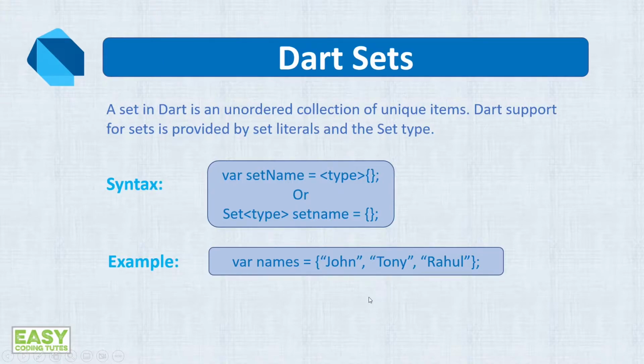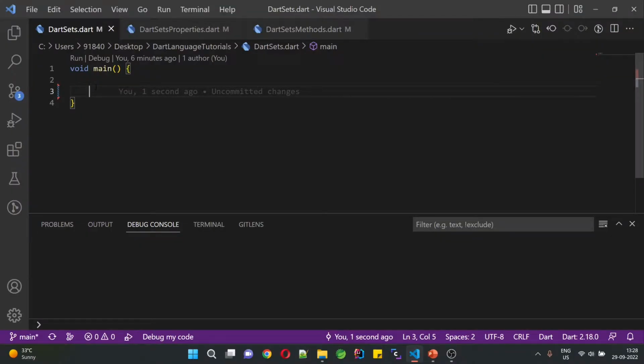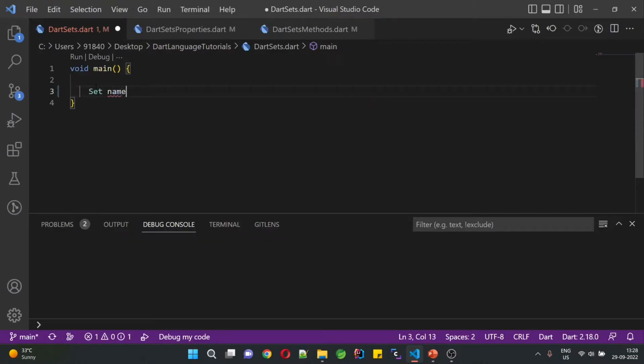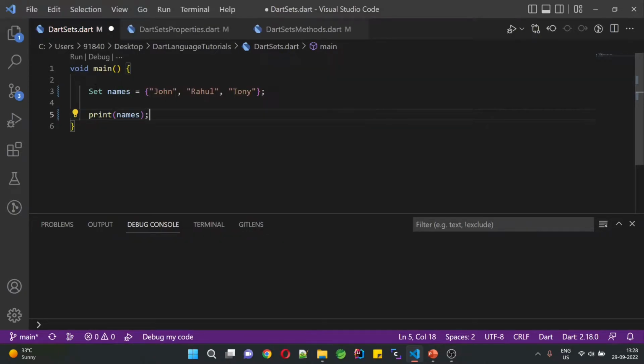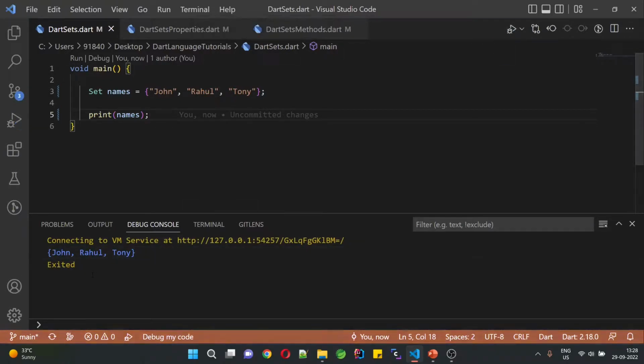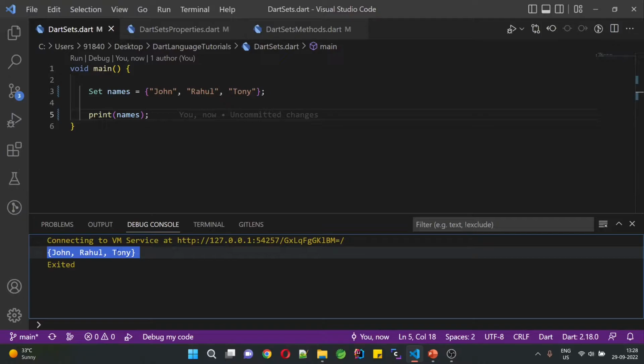Let's understand this with the help of one example. Let's take one variable, names, which is equal to John, Rahul and Tony. Let's print this one, print names. Let's run this program. So here we have our output: John, Rahul and Tony.